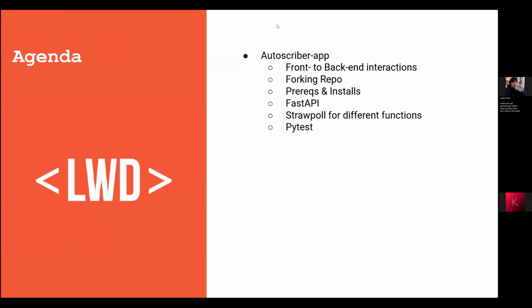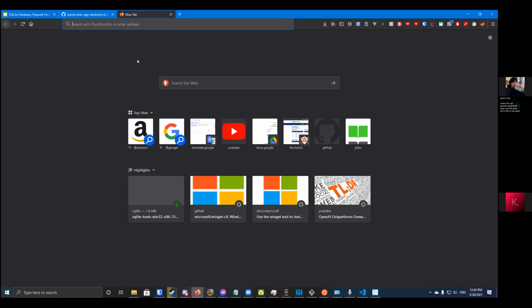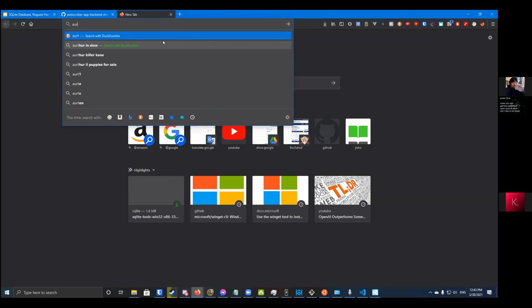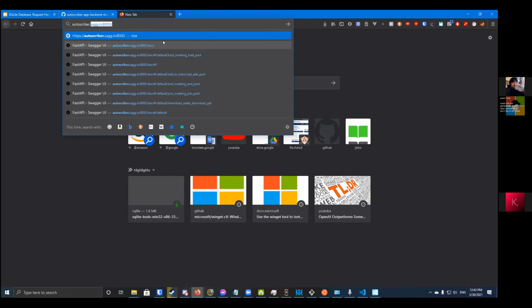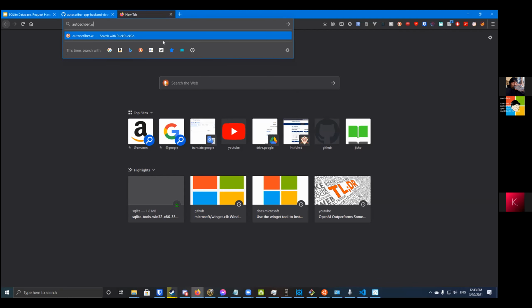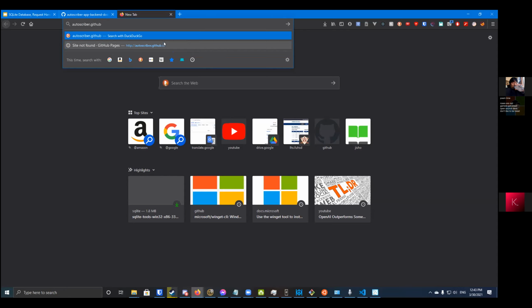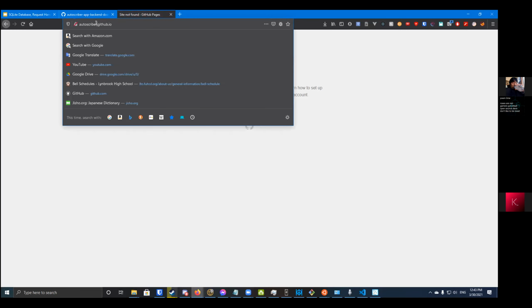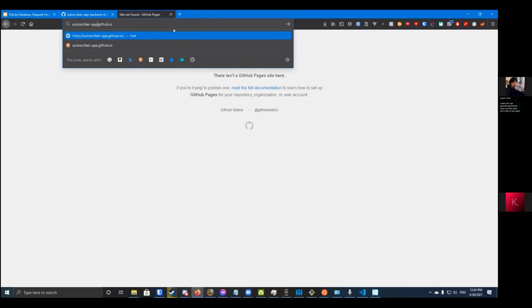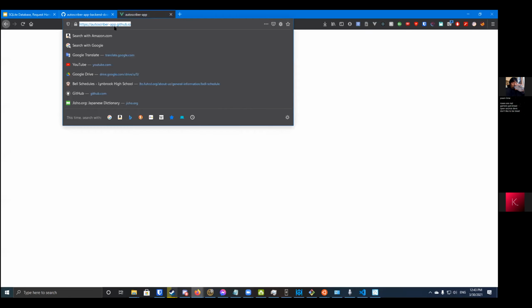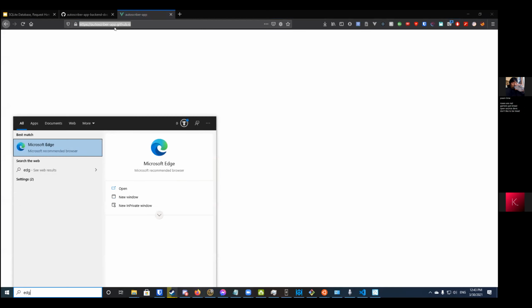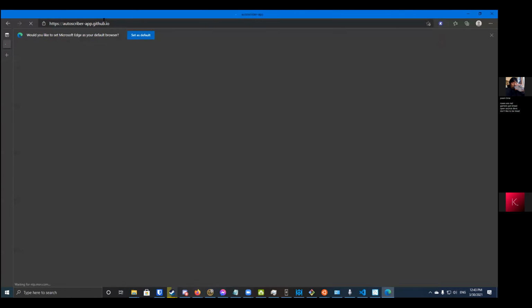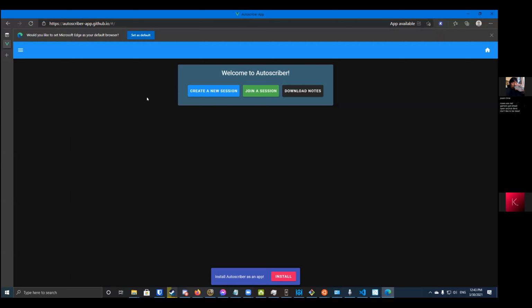Do you want to just open the website? I can just explain. If you want to screen share, that was fine too, but okay. Autoscriber dot, what was it called? Web. Okay. Nope. Autoscriber dash app. There. I forgot, it does not work on Firefox. Okay, there we go.